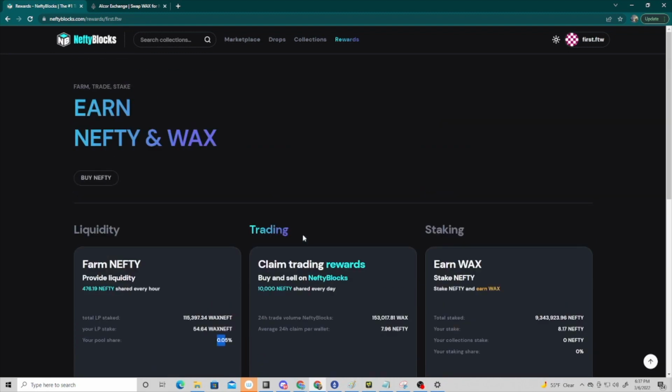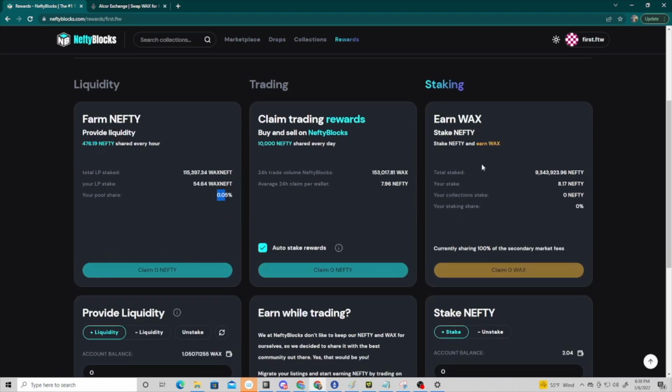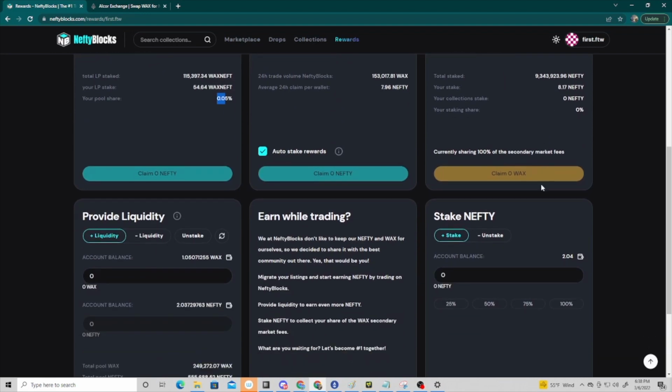So this is a new kind of way that Neftyblocks is designed to interact with their token, give some more utility to the Nefty token, as well as help strengthen their liquidity pools and share the marketplace revenue with the Nefty token holders through this wax paid out to Nefty token stakes. I'm really excited to see Neftyblocks moving in this direction, and I'm happy to help people understand how to interface with this stuff. So hopefully this helped a little bit.